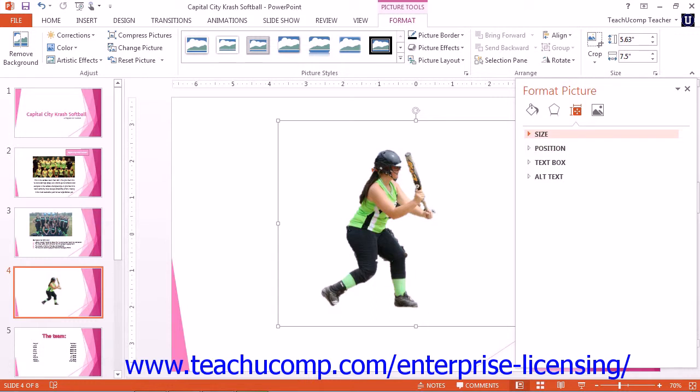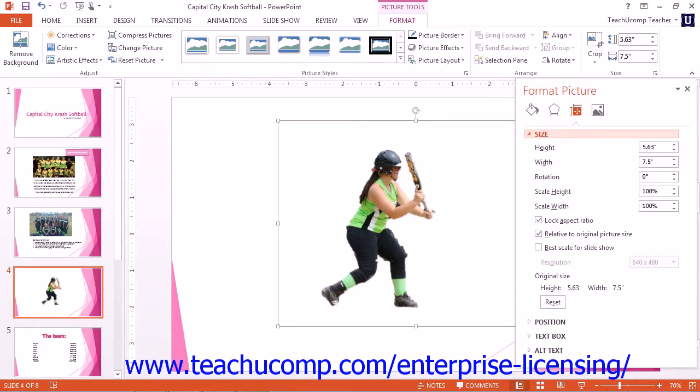The options shown within the size category grouping are used to set the size of the selected image. You can click the size category grouping to expand it and display the options. You can enter the height of the image into the height spinner box. You can enter the width of the image into the width spinner box. You can enter a degree of rotation into the rotation spinner box.